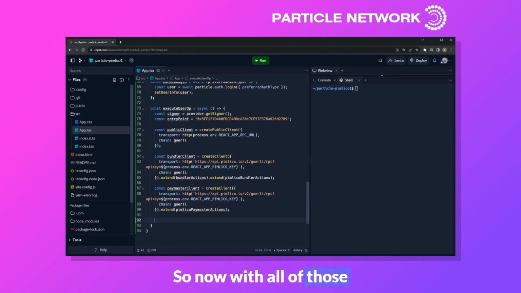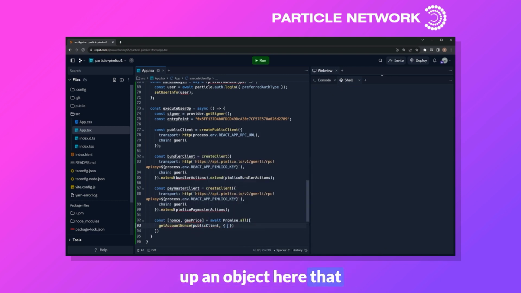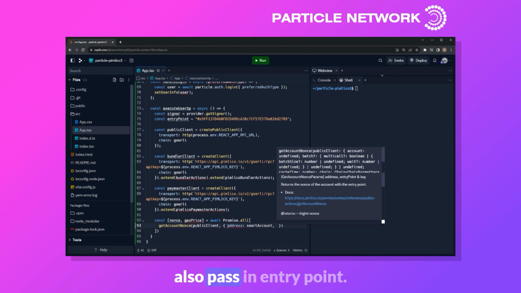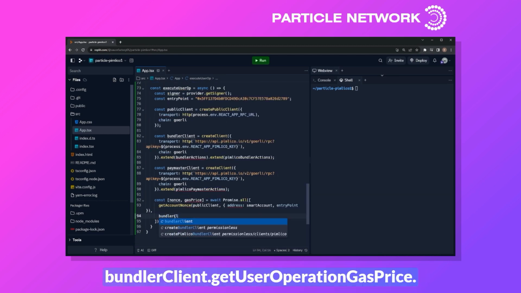All right, so now with all of this made, let's go ahead and quickly pull 2 key data points that we'll need within our instruction of the user operation. This will be the smart account nonce and gas price. We can set these equal to await promise.all. And then in here, of course, we can throw in our 2 asynchronous functions for retrieving the nonce and the gas price. For the nonce, we can do get account nonce, pass in public client, and open up an object here that has address, and we can also pass in entry point. Now for the gas price side of things, we can simply do bundler client.get user operation gas price.